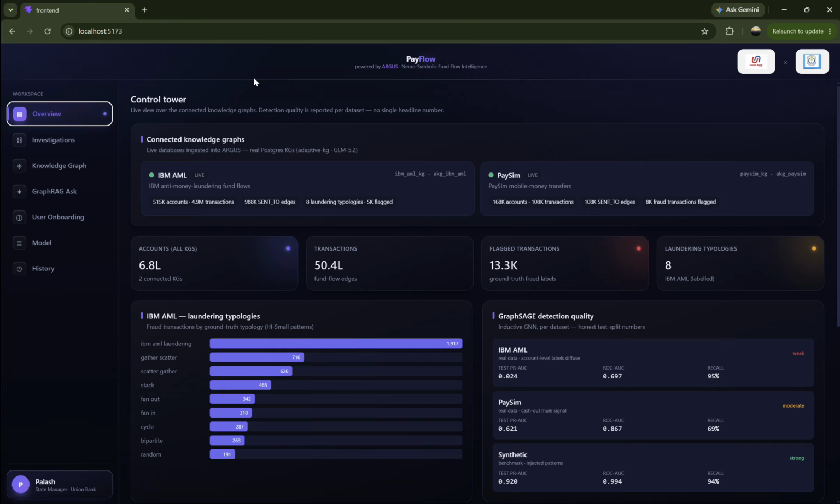I'll be presenting a functional demo of our product Payflow, which is powered by Argus, a neurosymbolic fund flow intelligence. So Argus stands for Advanced Retrieval of Graph Understanding System, which is the backbone of the ingestion and retrieval pipeline. And Payflow is a wrapper around that.